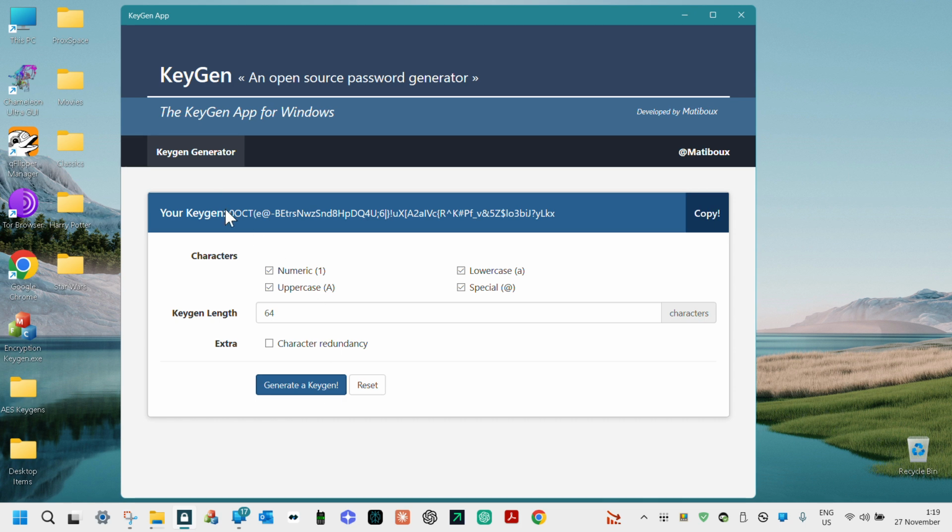And as you can see, there we go at the top. There's the thing. You can copy it, paste it, put it into your Google Password Manager, whatever. And if you press generate a keygen again, it just keeps regenerating new ones. You can again change that too. If I want to turn off lowercase and special and just do numeric and uppercase, then I can do that. And as you can see, it changes.